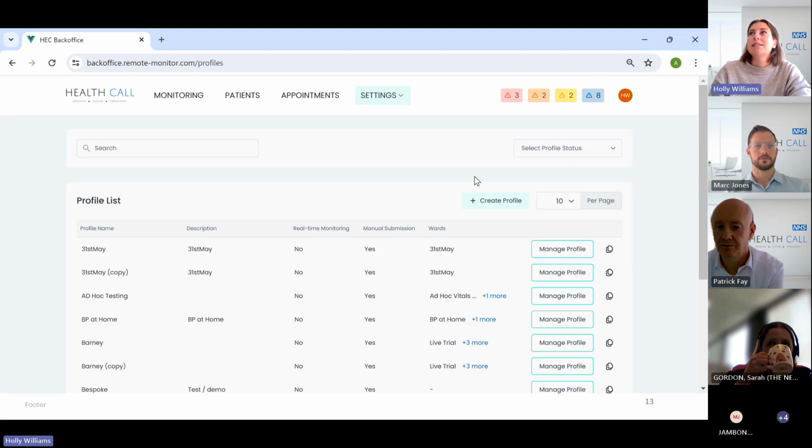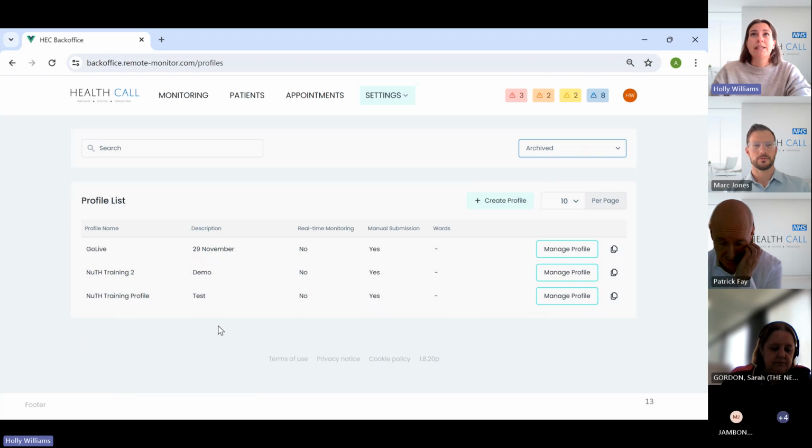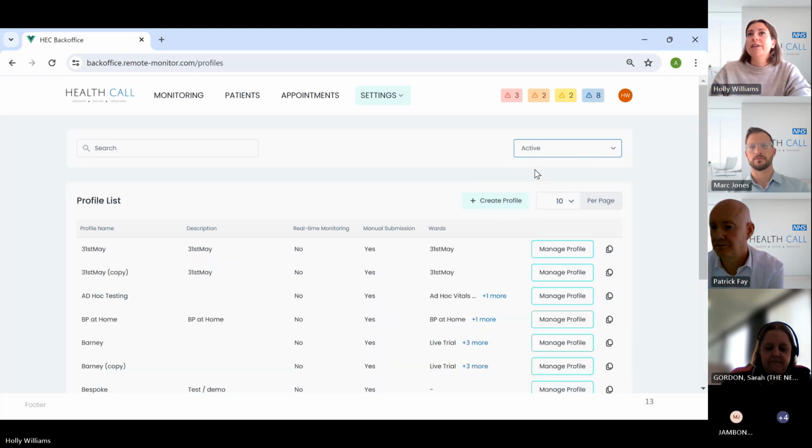So if I go back to the profile list, you can see that we've got the filtering in here as well. So you can see here, these are a list of profiles that have been archived. And here's a list of all the profiles that you know to be active. Just to call out as well, if there are any active patients who are currently using that profile, the profile cannot be archived until all patients have been removed.